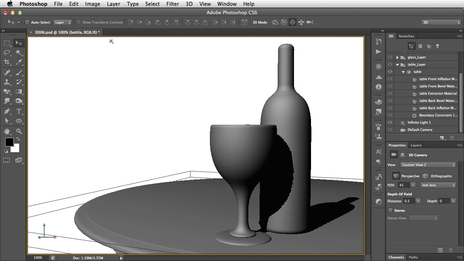This is the scene as we left it at the end of the previous tutorial. The wine bottle and the wine glass were both revolved in Photoshop directly from pen-drawn paths, and they were then placed on a table that was revolved from an object drawn with the brush tool. What we're going to do now is see how we can apply texture and transparency to these objects, as well as putting in the new background to really bring this scene to life.